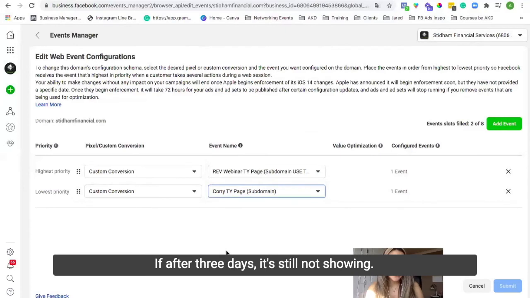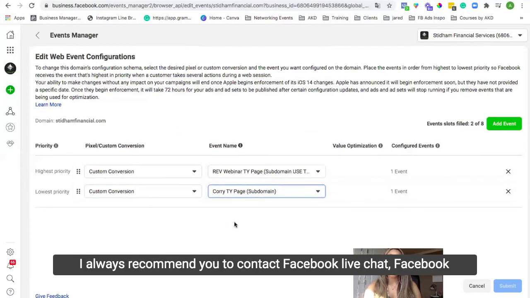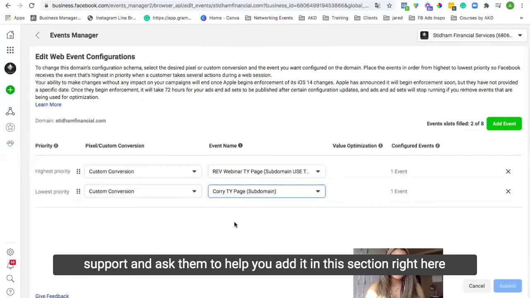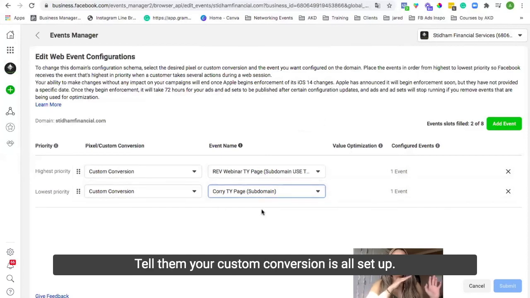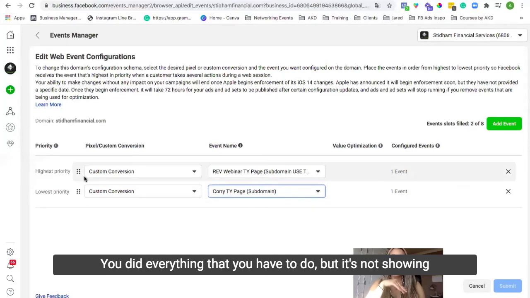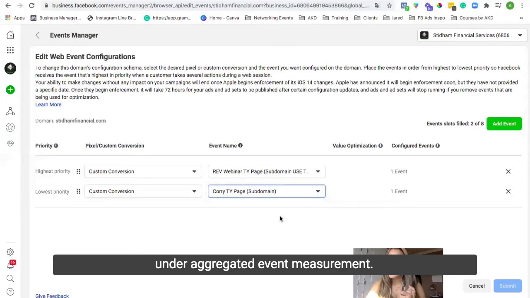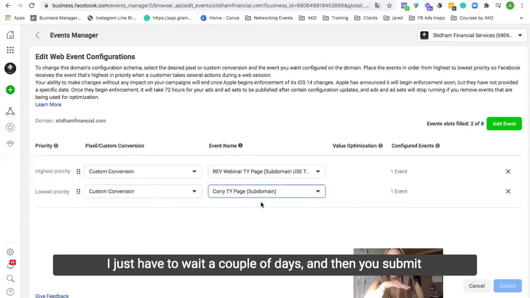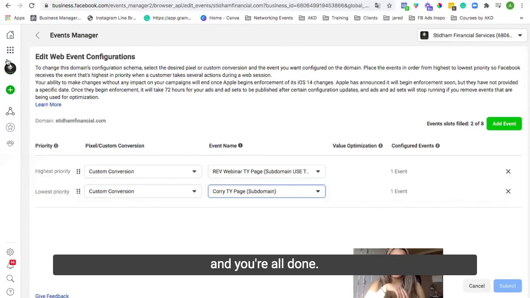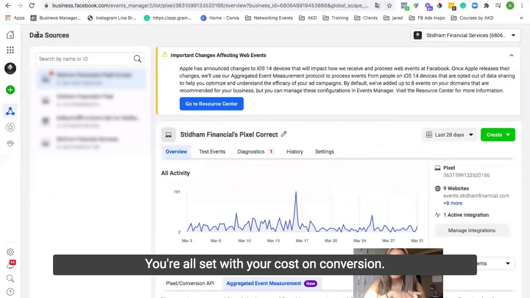If after 3 days it's still not showing, I always recommend you contact Facebook's live chat, Facebook support, and ask them to help you add it in this section right here. Tell them your custom conversion is all set up, it's going to a subdomain or to your domain. You did everything that you had to do, but it's not showing under aggregated event measurement. So it's been showing up for me. I just have to wait a couple days, and then you submit and you're all done. You're all set with your custom conversion.